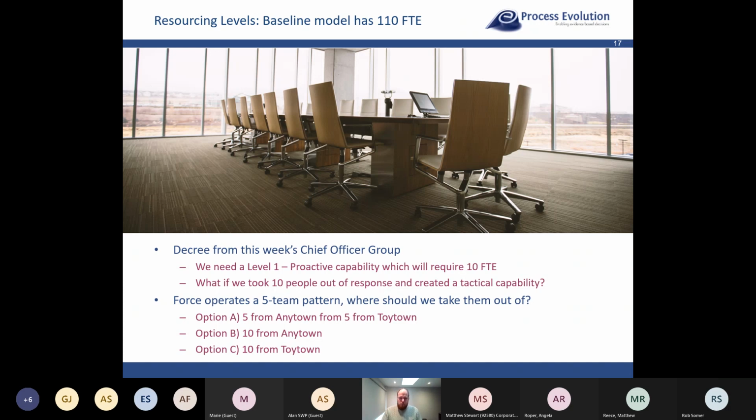So it's the sort of question that might come to your desk at some point. We know from the baseline model that the team operates a 5-team pattern, and there are 2 bases, Anytown and Toy Town. So really there are 3 options here. If we're taking 10 FTE out, we can take 5 from each, or we can take 10 from Anytown or 10 from Toy Town.